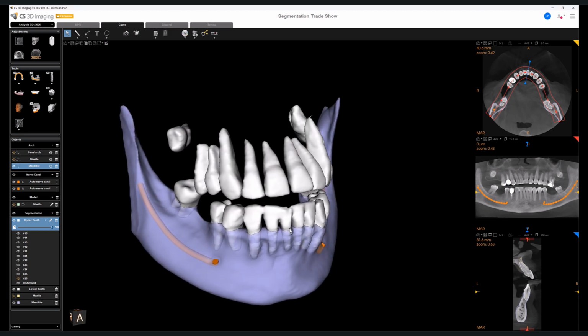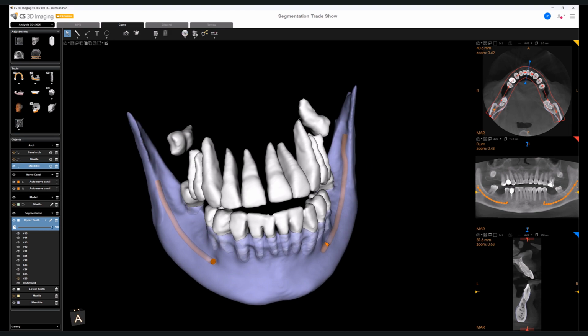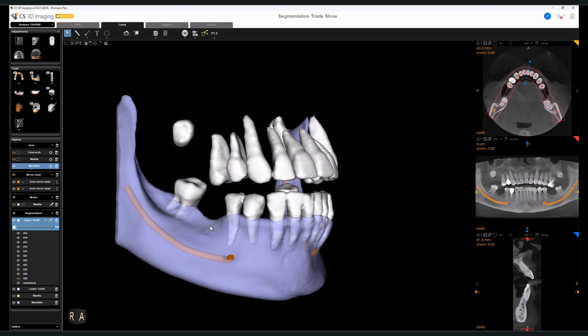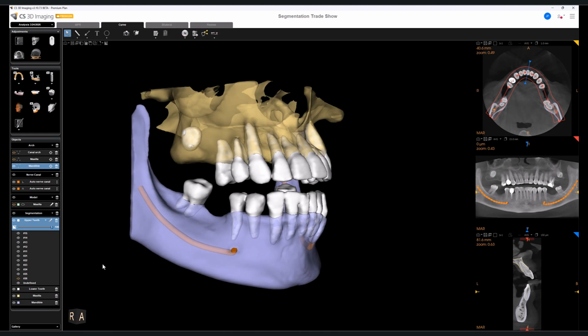In this example, you'll notice that the impacted wisdom teeth in the maxillary region aren't numbered. That's because they weren't included in the intraoral scan. They appear as undefined in the object list.